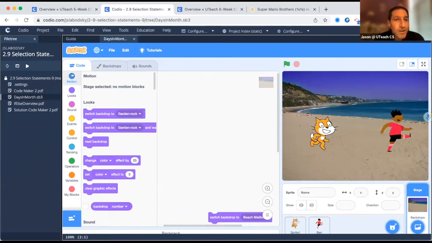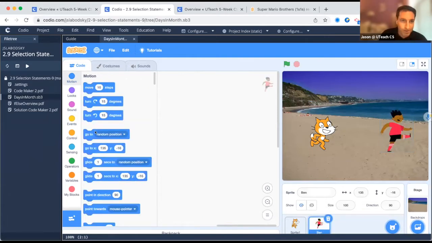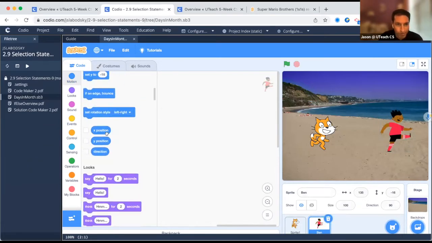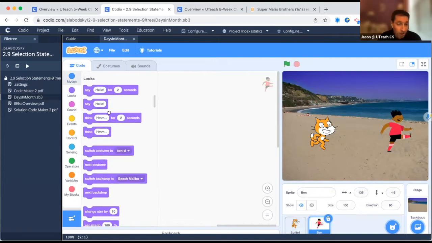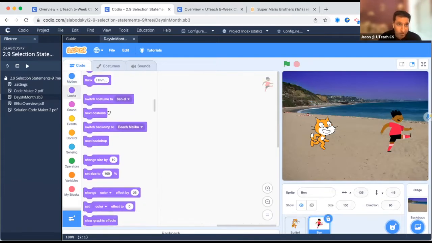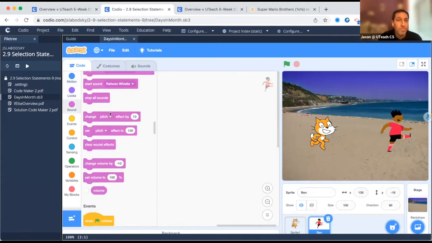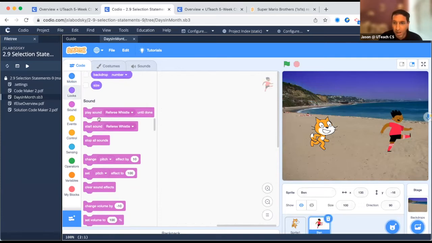All right, but you did your motion blocks. Well, actually, first of all, let me get back to Ben's. You notice there's limited blocks for your backdrops, but for your regular sprites, here's all your movement blocks, and you guys have been already familiar with those. You know about your look blocks. It does exactly what it does. It's looking.